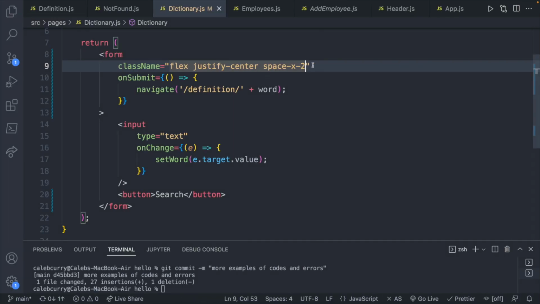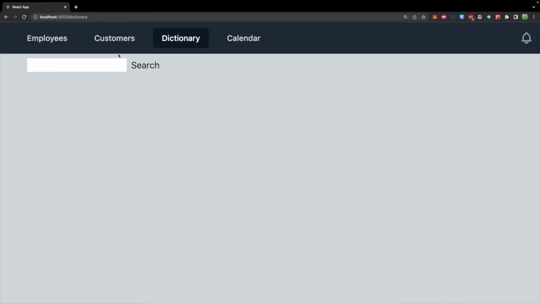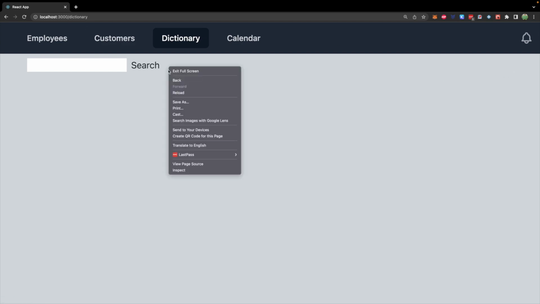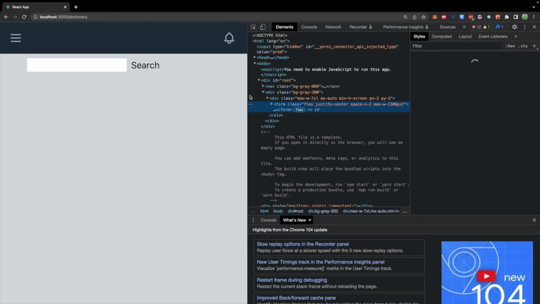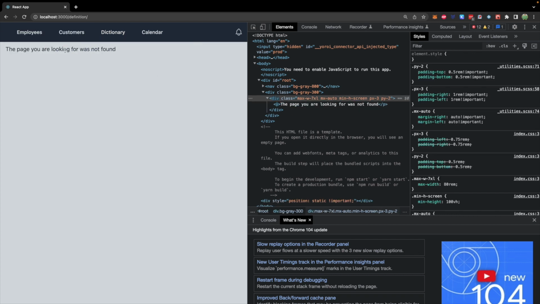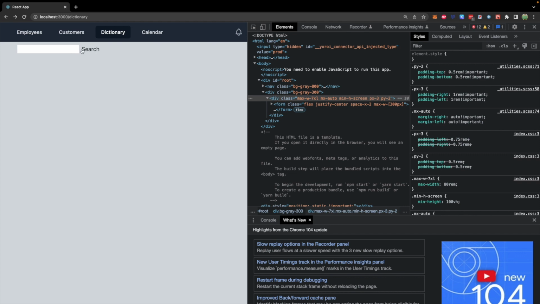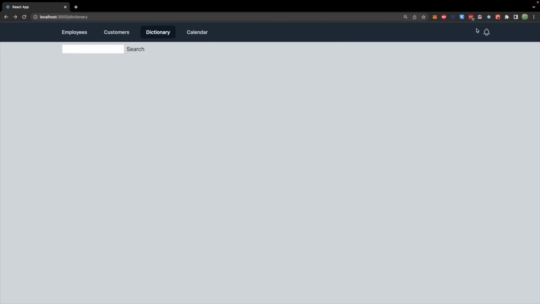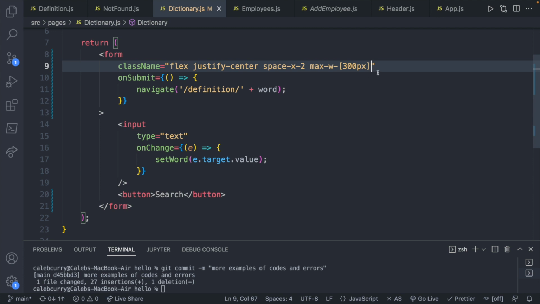Now, one thing I want to do is add a max width of, say, 300 pixels. And if you want to do a specific pixel amount, you need to use square brackets like so. What this will do is restrict that size, and it also scoots it over because originally the width took up the whole page. Now the width will just take up this much of the page. So 300 pixels, and then within that 300 pixels, these two elements are centered with a little bit of space between them. Hopefully that makes a decent amount of sense with how these classes work.